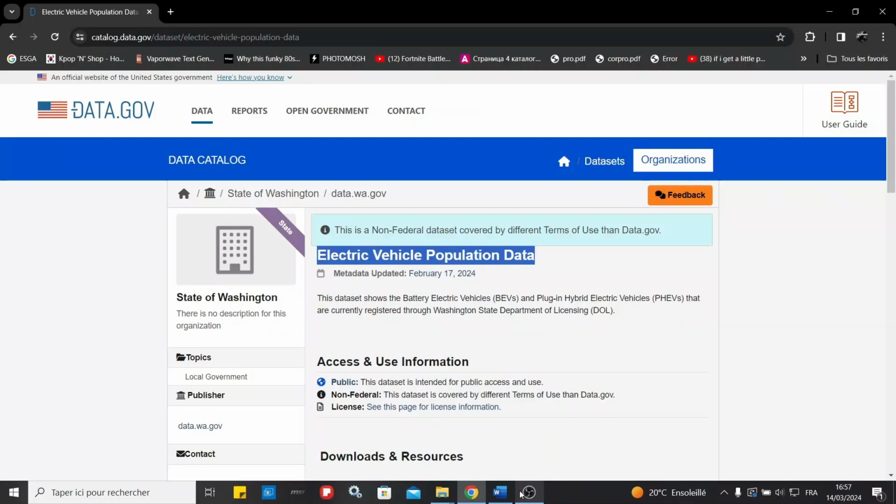Hello. Today I'm happy to present to you my first data integration and analysis project. The main goals were to efficiently collect, transform, and load a random dataset and drive meaningful insight through analysis and visualization. The dataset used in this project is the electric vehicle population data of the state of Washington DC.